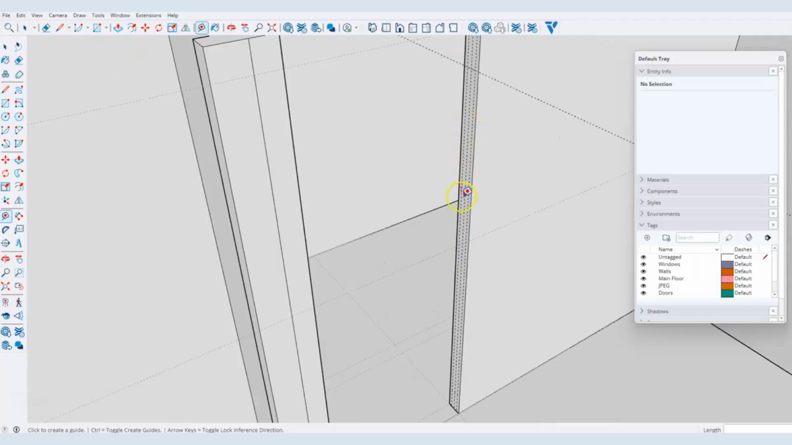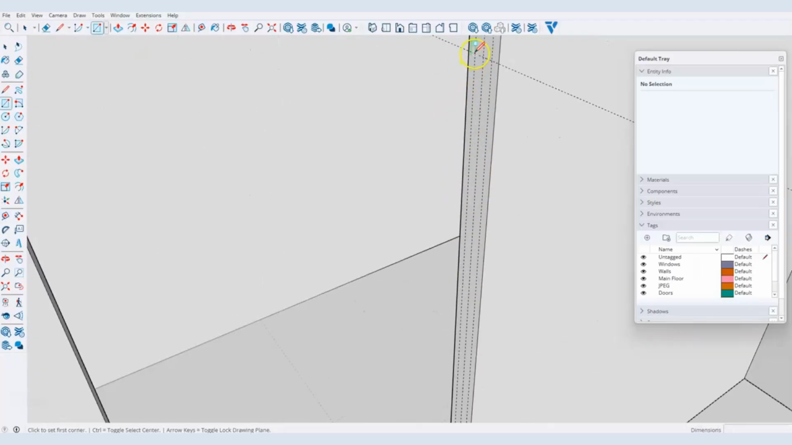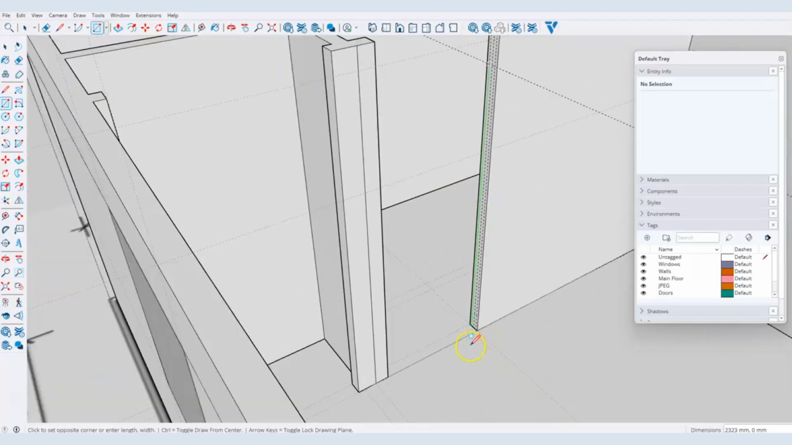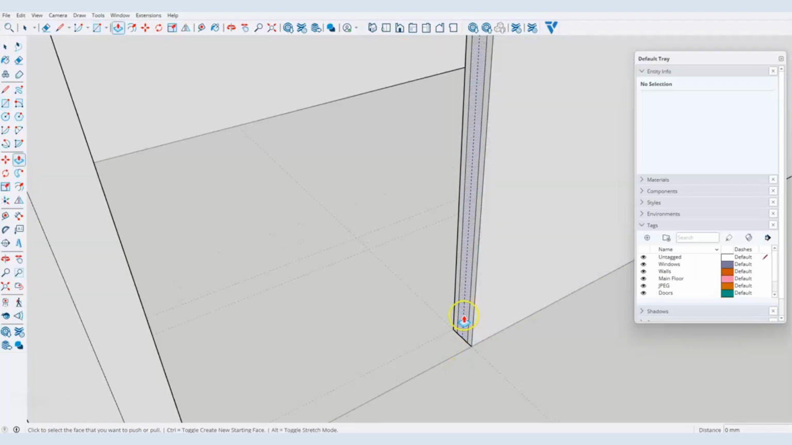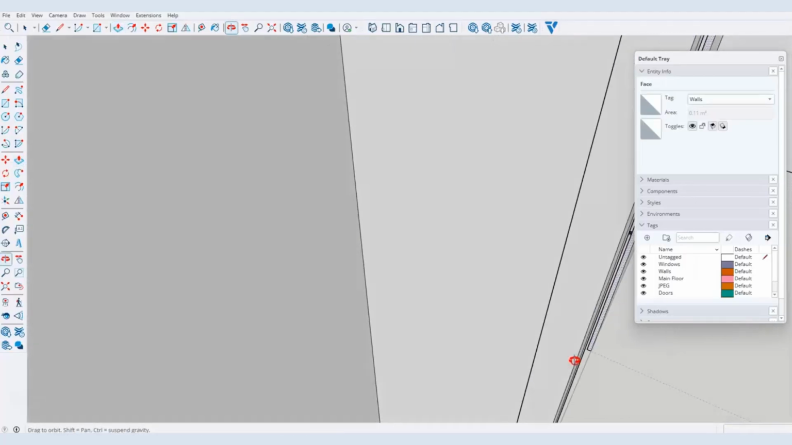Alright, so now I should be able to get my rectangle, bring it down here, about to there, push pull. This time I'm going to go inside the wall, and a gap is about 820 for the door entrance, so I might just make it a little bit greater than that. So let's go 850, or even 900, and we've got our cavity space in there.